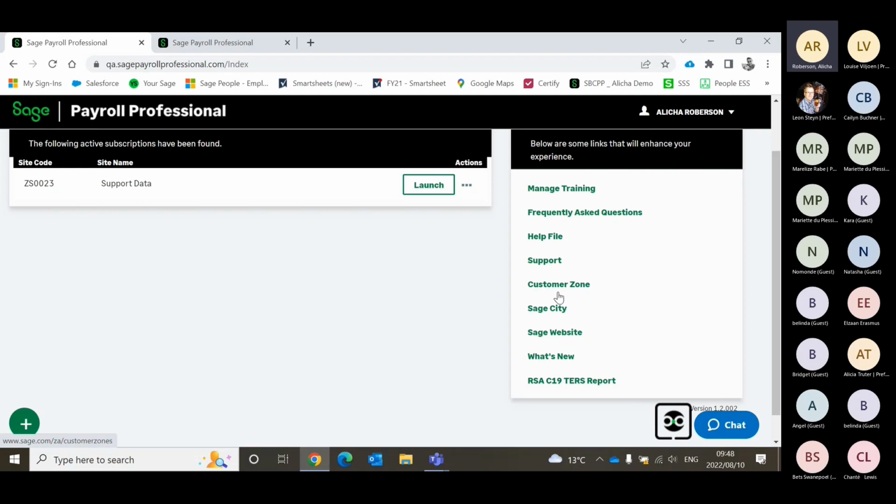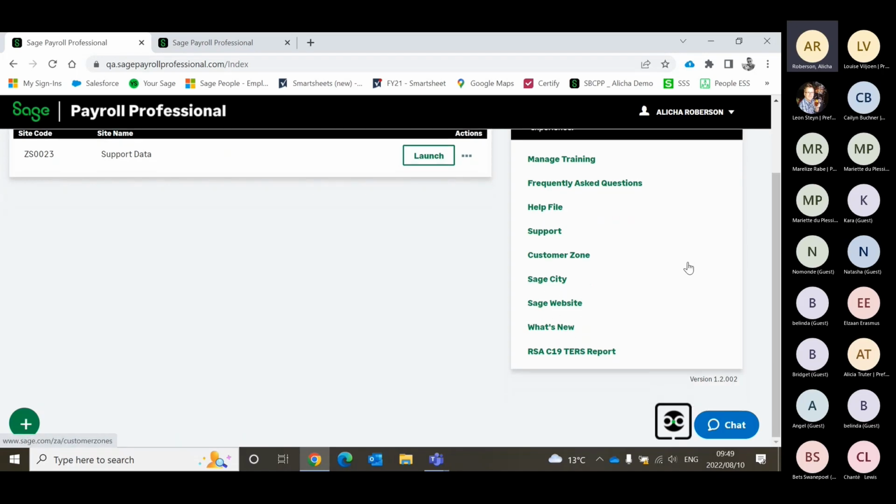When you log into your customer zone, it will be your email and password, same as your Sage ID that you just saw on the first page I showed you. Then we've also got your Sage City, which is similar to your frequently asked questions, but there you can put in keywords and get information on certain topics, but you can also connect with other customers. So if you are an industry-specific type of customer, let's say construction, for example, you can connect with other construction companies or clients using Sage, and ask the relevant questions. Then we also have your website, and then at the bottom also your TERS reports if you make use of those.